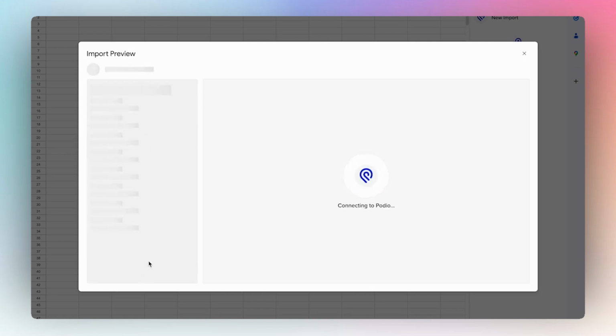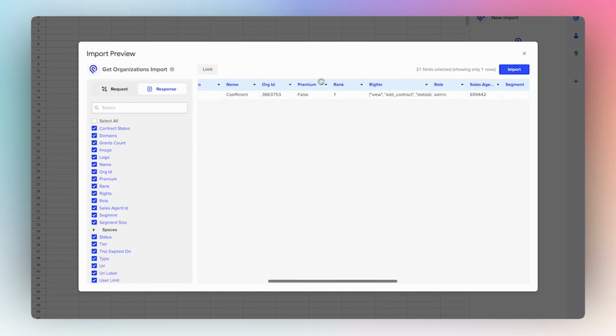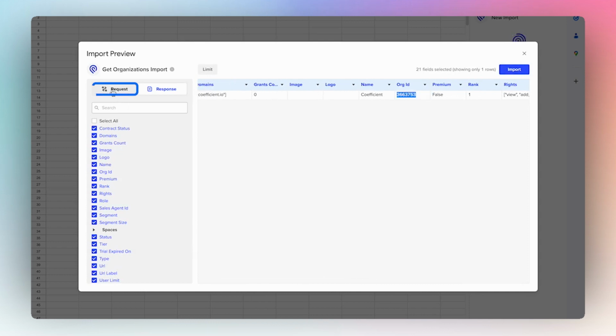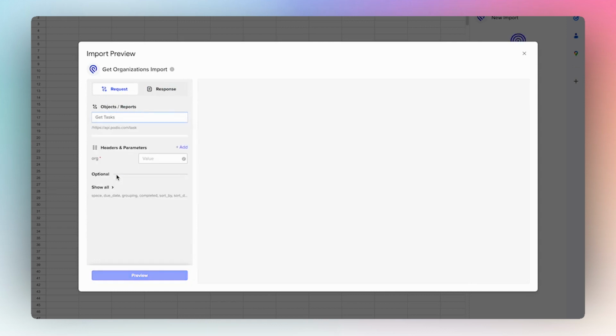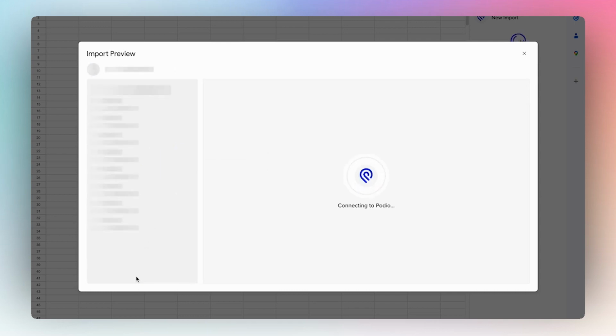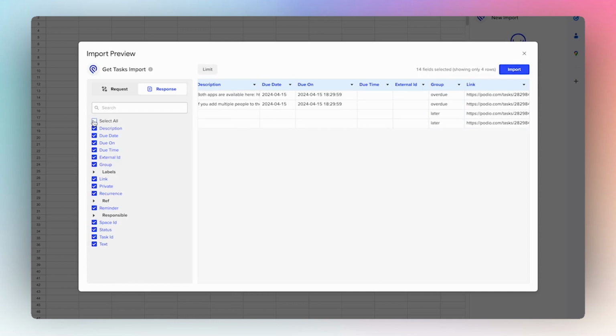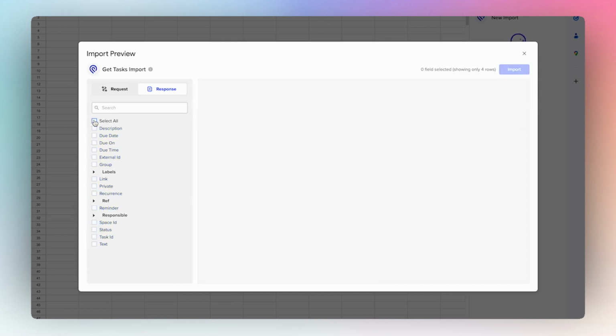I'll select Preview. And then I'm going to scroll over until I see Org ID. There it is. Copy that, and then go back to Request. And I'm actually going to get my tasks. And here I'm going to copy the ID, select Preview, and then I'm actually going to curate my own import.